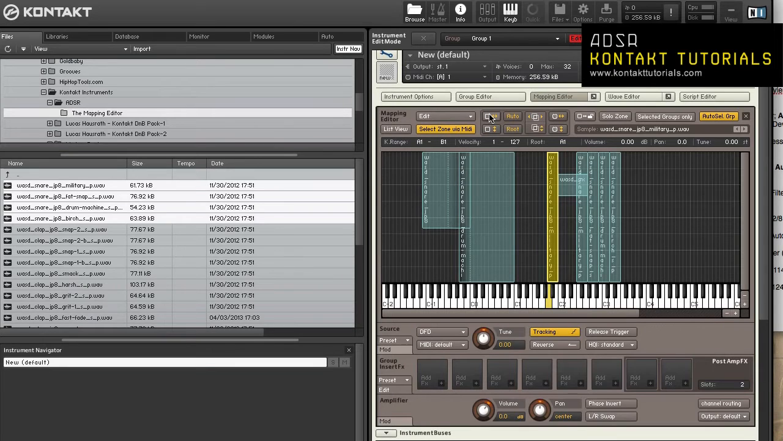Auto-spread zone key ranges. This function automatically fills holes by extending the key range of each zone on both sides until it touches its neighbors. This function ignores root key. If you want to take into account root key, use auto-spread key ranges via root key instead. Auto-spread velocity ranges. This function works exactly like auto-spread zone key ranges, but works on velocity range instead.